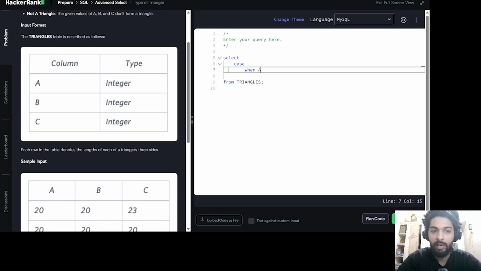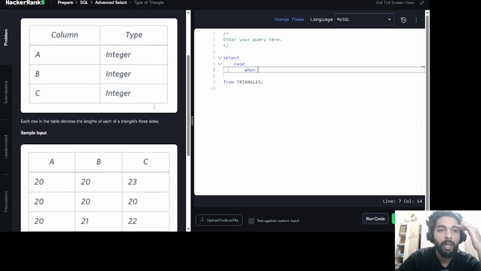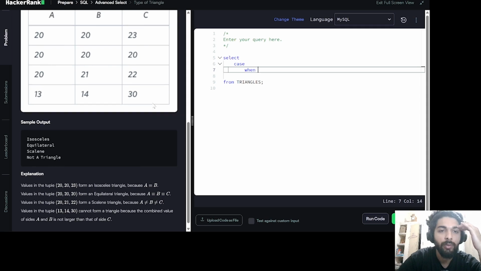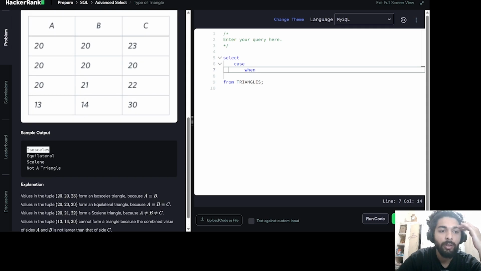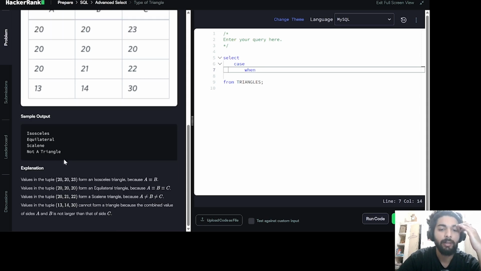So we'll say when A plus B. So this is like select case when. But we have to understand what it is asking. So we have to print the output as isosceles, equilateral, scalene, or not a triangle. Okay, that's great. They have also given the explanation. So yeah, got it.